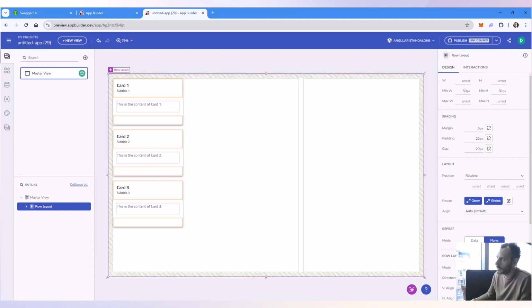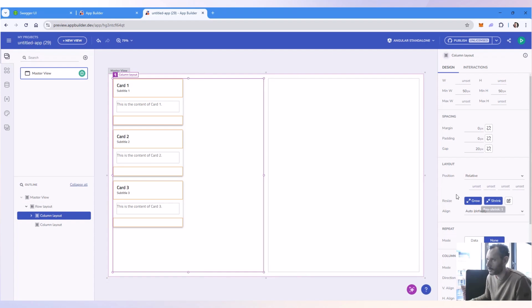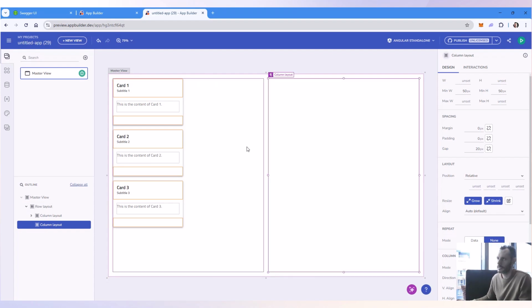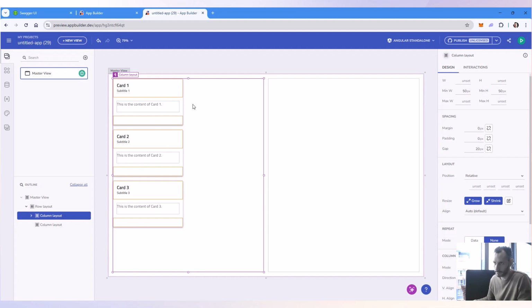About grow and shrink, I believe most of you are aware how flex works, but flex grow 1 actually means that the div will grow in the same proportion as the window size. Respectively, flex shrink 1 will mean that the div will shrink in the same proportion as the window size. And here I'm going to do the same with the nested column layouts. These are the cards that I have.